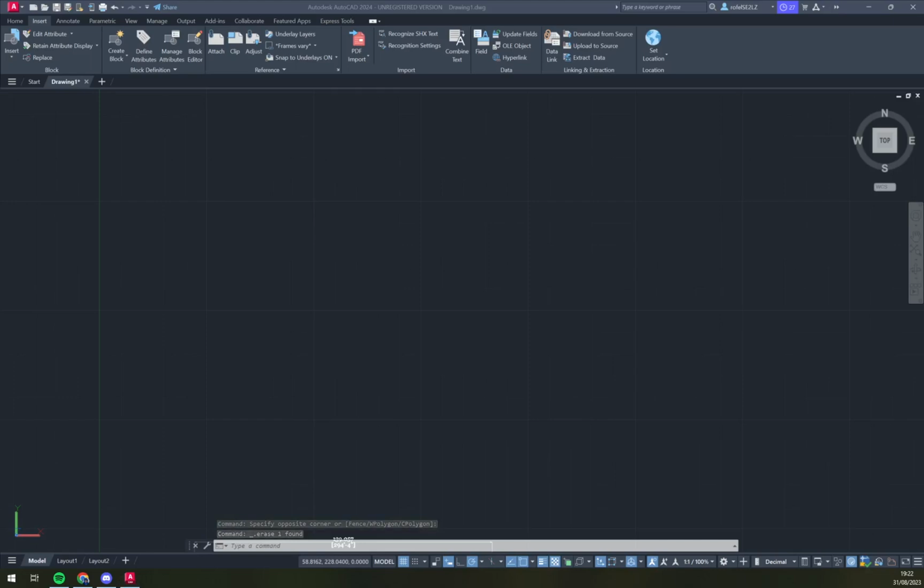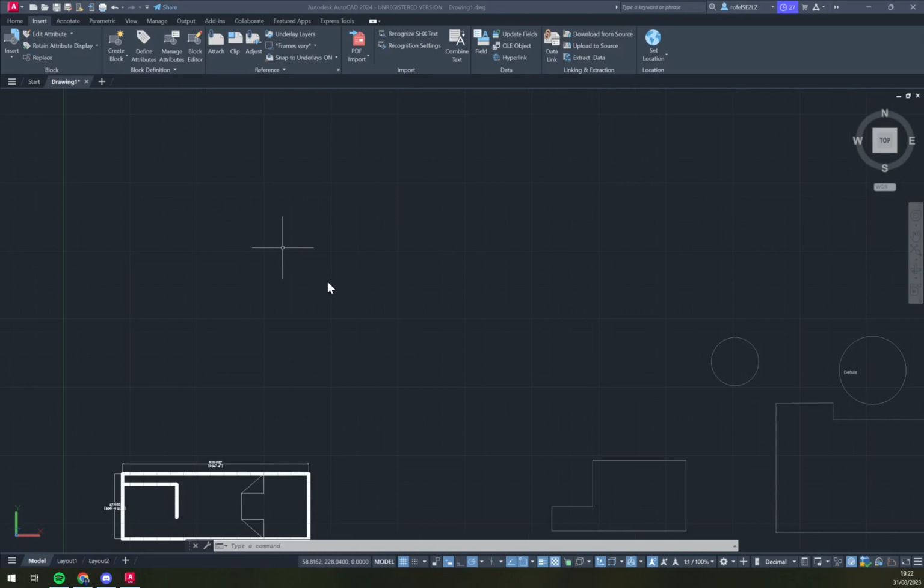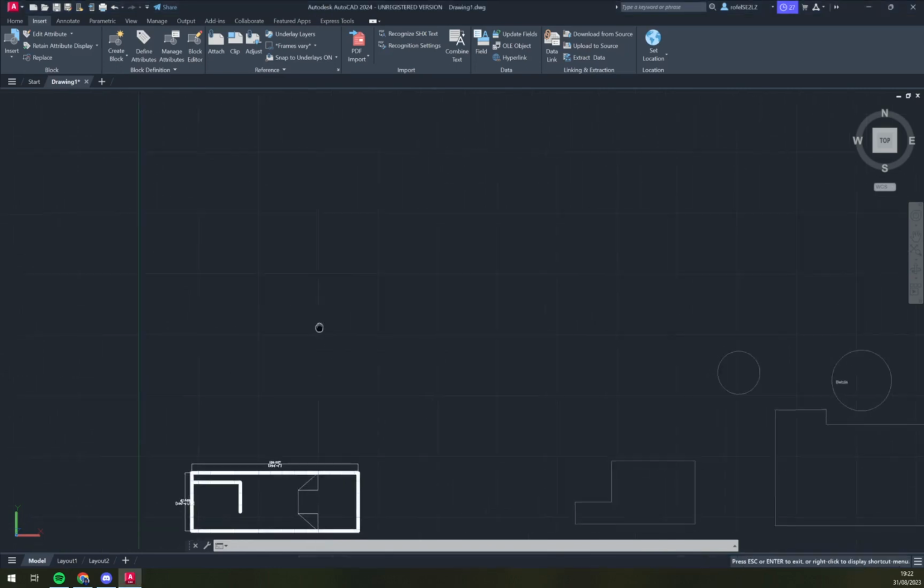Hello guys, my name is Matthew, and in today's video I'm going to show you how you can easily change or scale down your projects in AutoCAD.